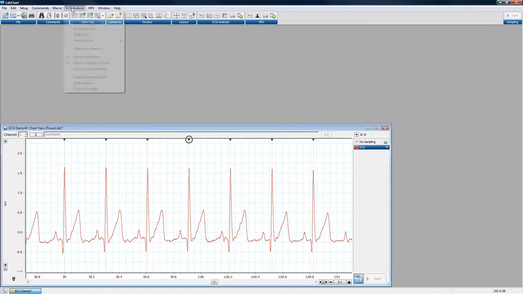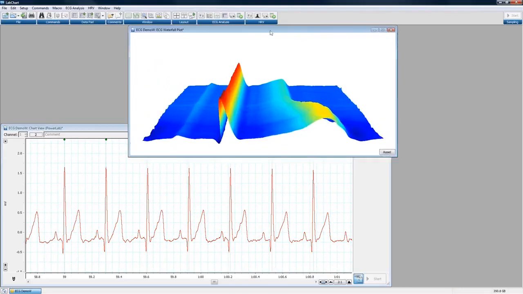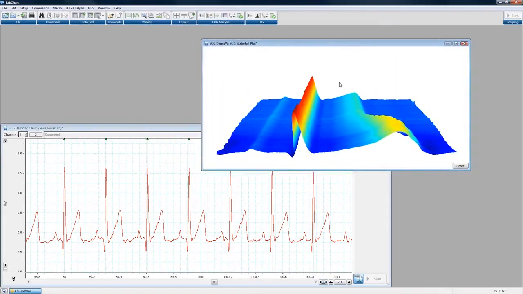And last but not least, we have the waterfall plot. Waterfall plot is great for, especially for this file. And basically what we're looking at here are all the ECG waves just stacked up on top of each other. Here would be the first one at this point, and here would be the last one.